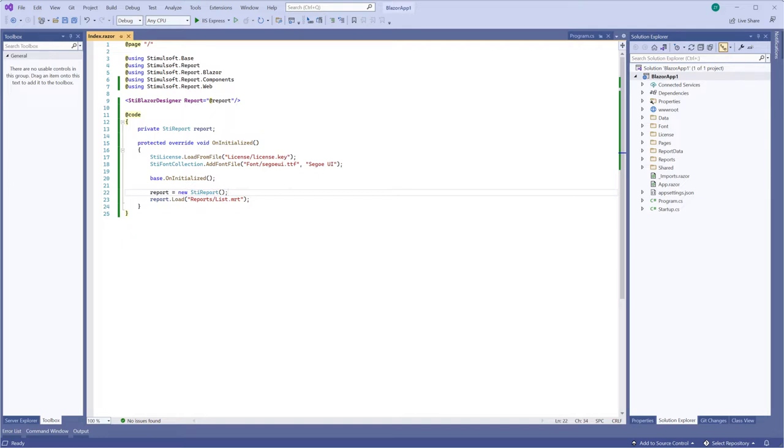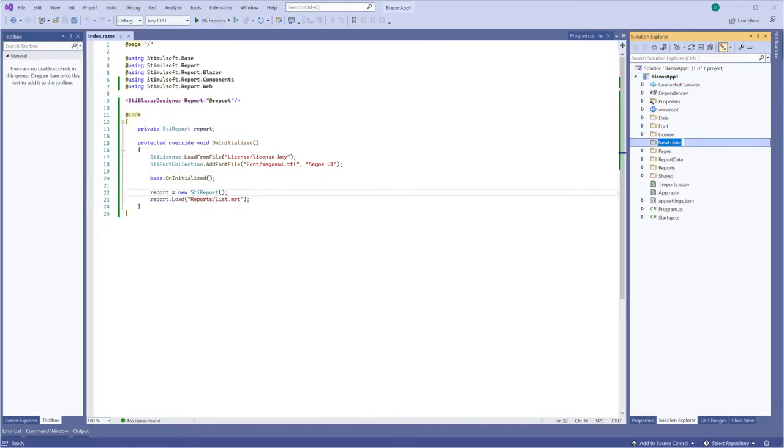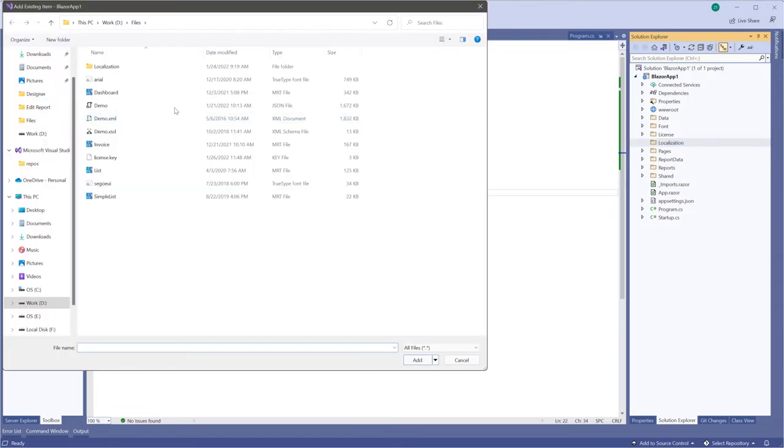This time I'm going to show you how to change localization of the Report Designer component. Open your project with the Report Designer. Add a new folder which contains a lot of localization files. Add localization files to it.